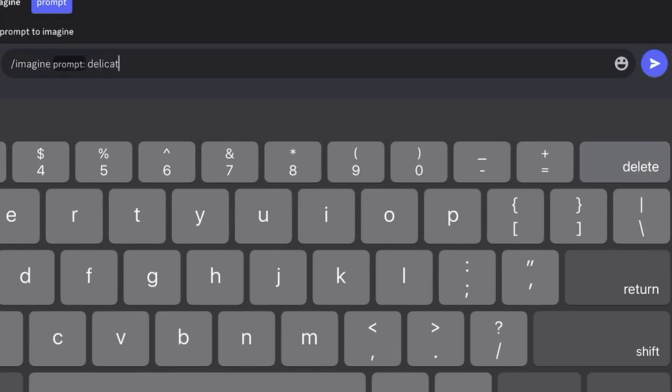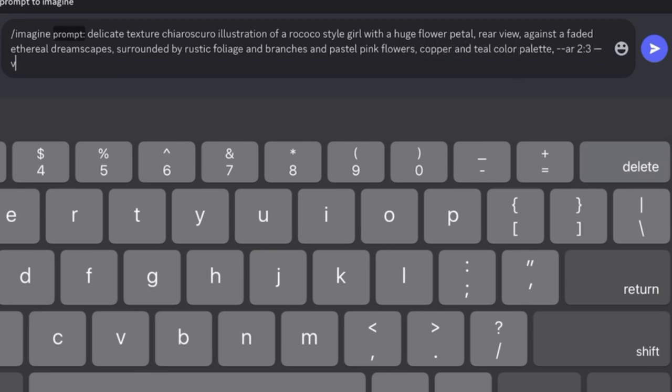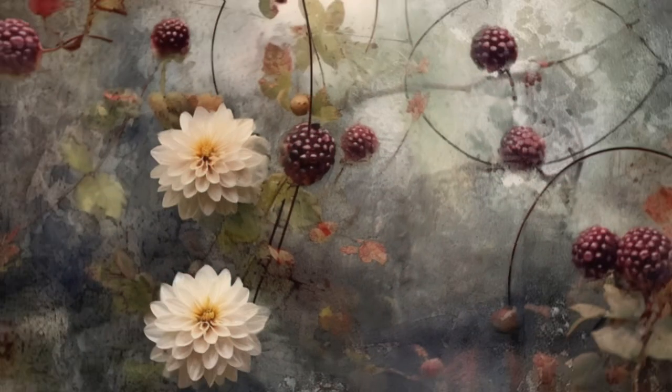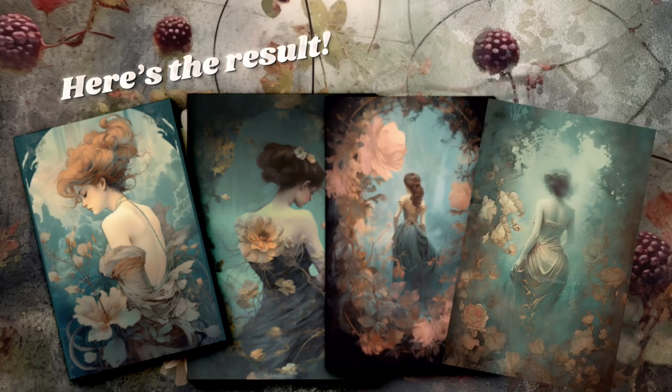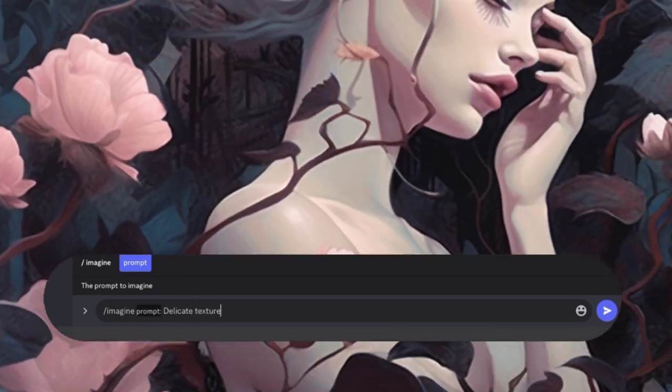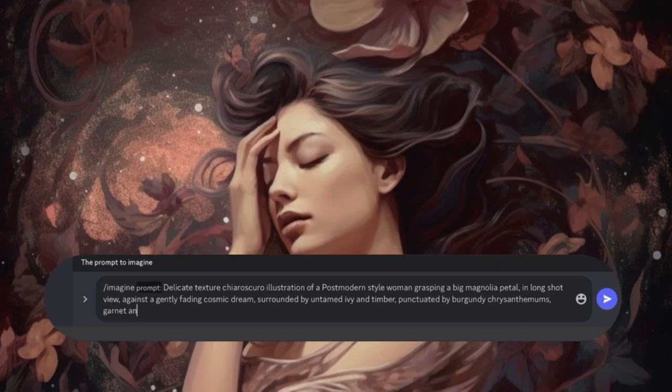Enter the prompt exactly as you see here. With just a few adjustments to the prompts, you'll soon be creating breathtaking digital paintings that can be printed and used as wall decorations, elevating your living space to a whole new level of sophistication and style.